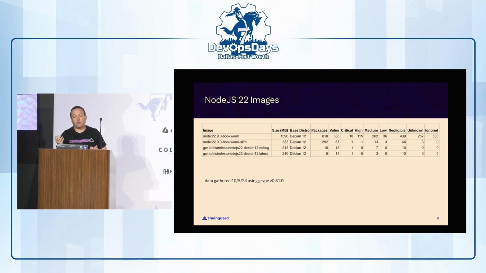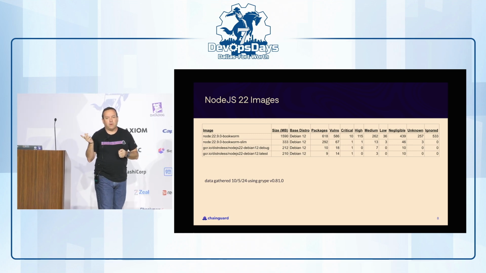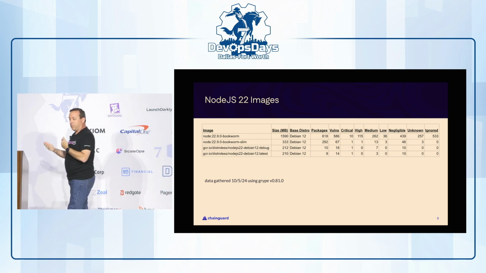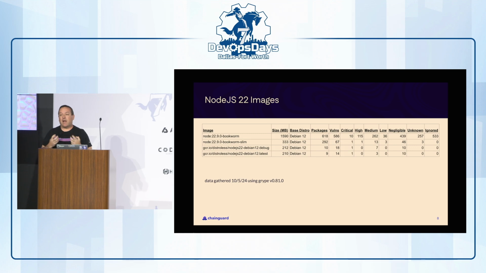Your vulns drop to 14 on the production image. And there's still one critical, which is interesting. I hadn't looked at what that one is. It's probably a Node.js vulnerability itself, so as soon as that project updates, hopefully they'll fix that. But that's the kind of difference you're looking at.